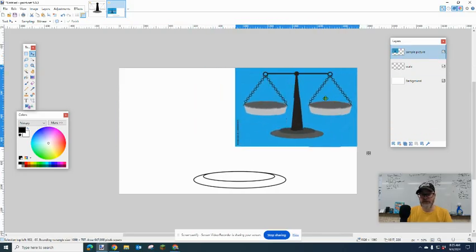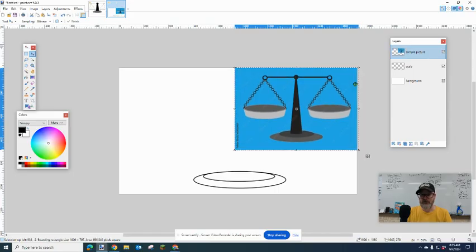And by the way, this is important. You want to make sure that you don't draw on the sample picture layer. So you've got to make sure that whatever you want to draw on, you're on that layer.